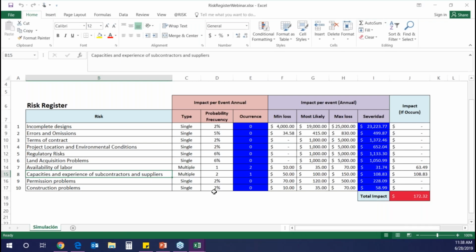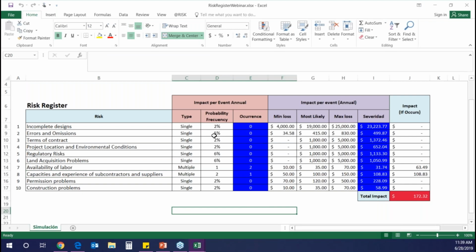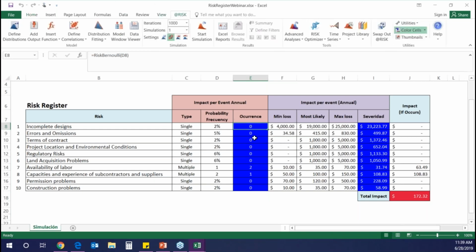There are different ways to calculate the occurrence of these, but for both, you need the probability or the frequency. For risk events of single type, you have to enter a percentage of how likely it is to happen, and that is the probability. And for a multiple, you have to enter a number, which is the frequency as well. Now, you calculate the occurrence of these happening in a different cell using one of @RISK's distributions called RiskBernoulli. Let me show that to you.